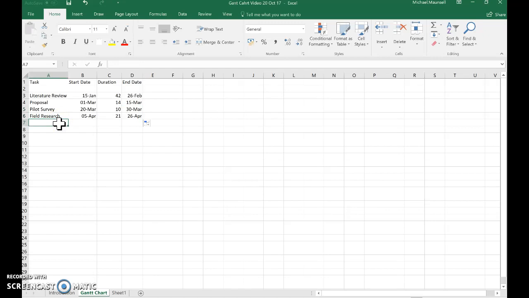Now we need to enter the next task, which is data analysis, which we will begin on the 1st of May. We'll allow 21 days for our data analysis. However, this time, when we click on the cell for the end date, Excel should automatically populate that cell for us with the correct end date, and it does. Excel has spotted a pattern in what we're doing and automatically entered the date for us.